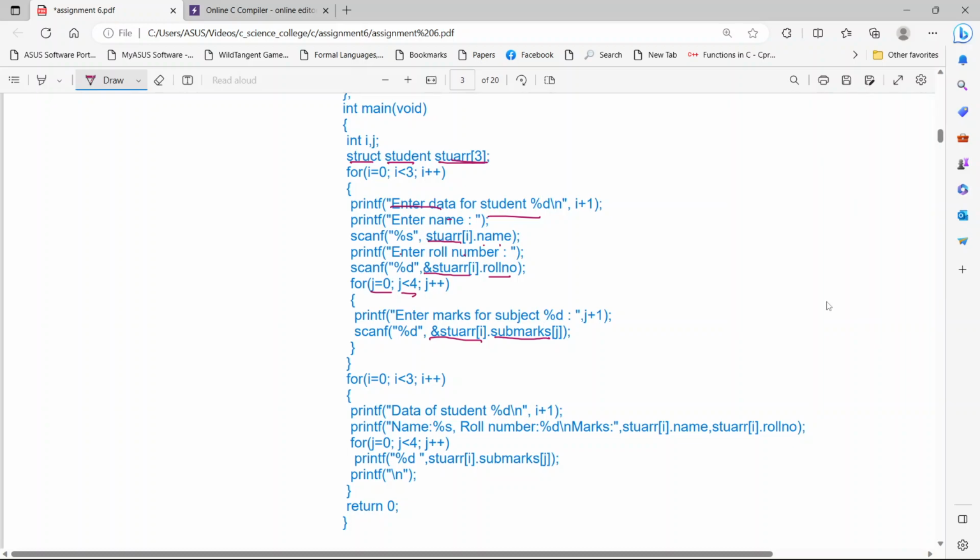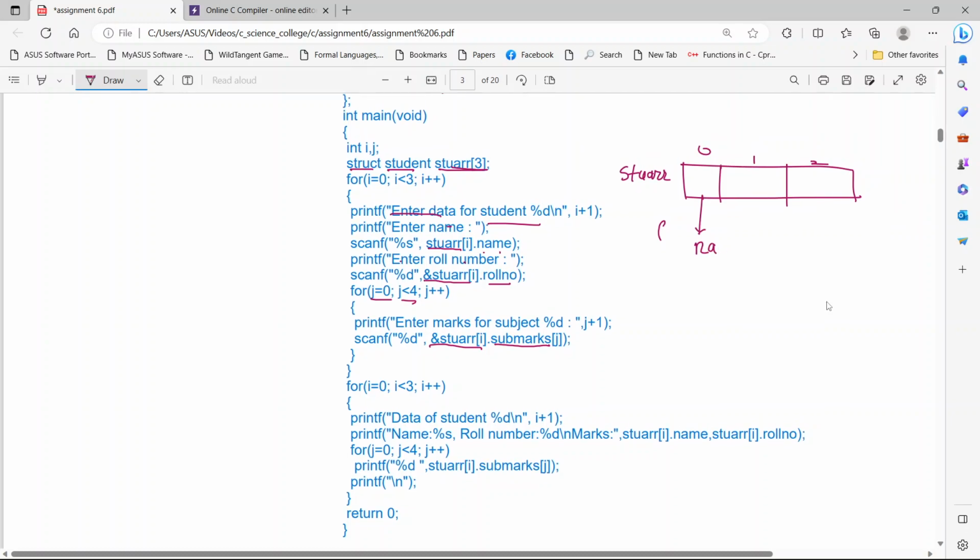What is this? This is an array, you can say STUARR. That is the 0th location, that is the 1st location, this is the 2nd location. And in that location, what am I storing? I stored the name of the student, the roll number of the student, and as well we have to store the marks of the 1, 2, 3, 4 subjects.